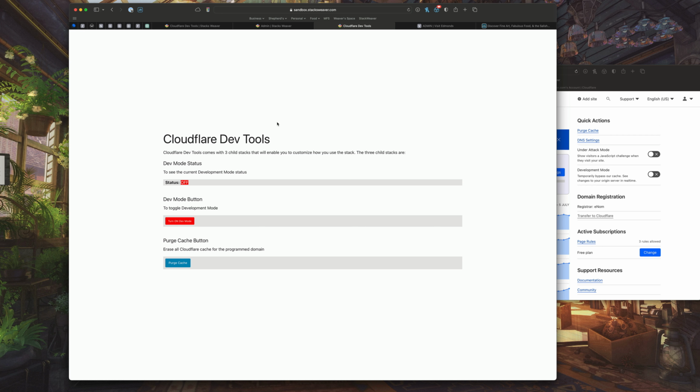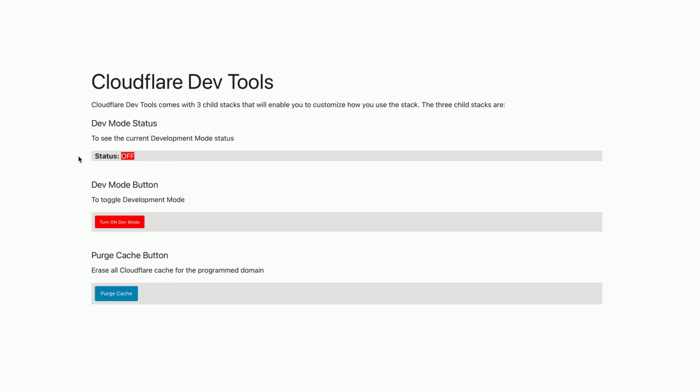But here is an example of what comes with the Cloudflare DevTools. It actually has 3 child stacks, allowing you to customize how you want the data to show up on your website. The first stack is the dev mode status. So this will either say on or off. If we turn this on, you'll see here that the status says it's on. If we refresh the page, it will refresh with the current status, on or off.